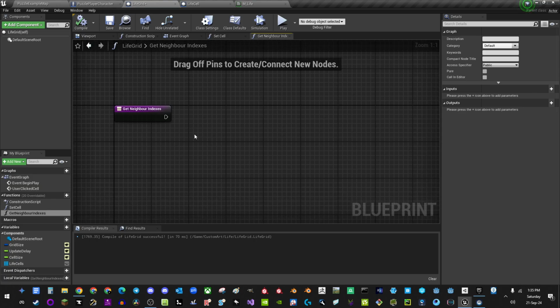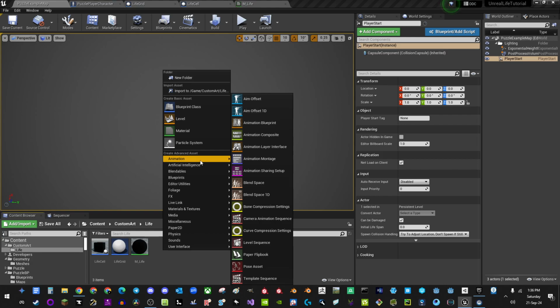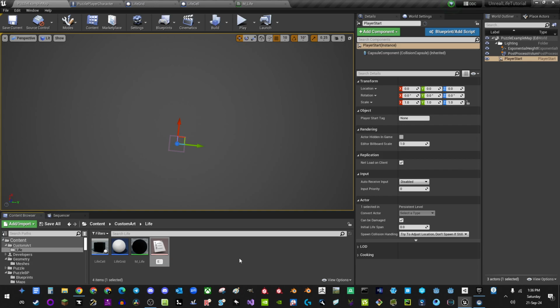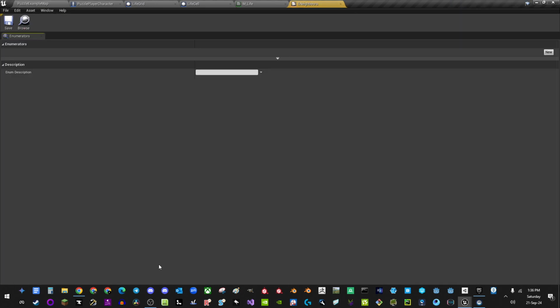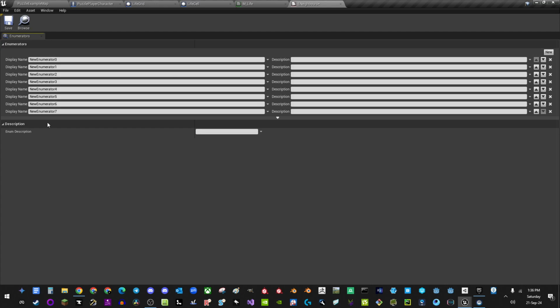To make this function though, get neighbor indexes, we're going to want an enum. Control Shift S, by the way, guys, to save everything. So if we go under blueprints, enumerator, this will be E neighbors. Did I spell that right? No, I did not. Neighbors. And this is just going to be a series of 8 different, so up to 7, so we start at 0.